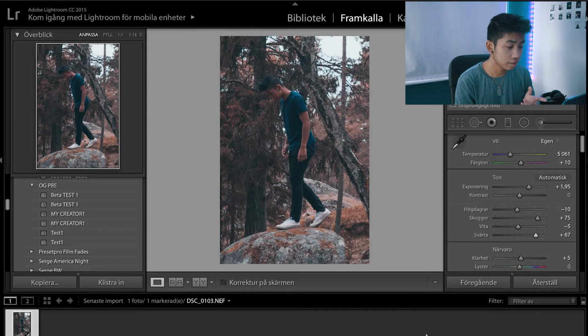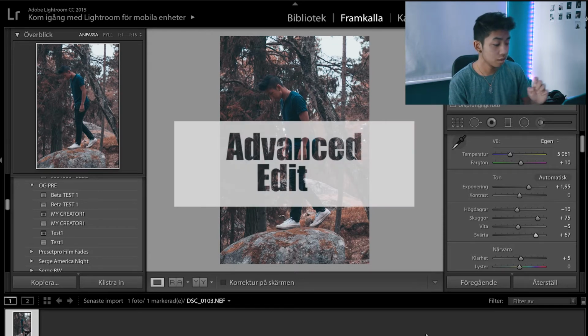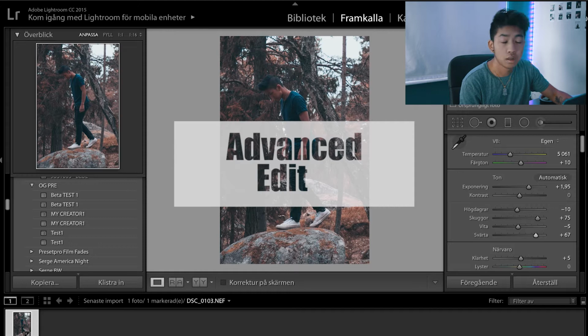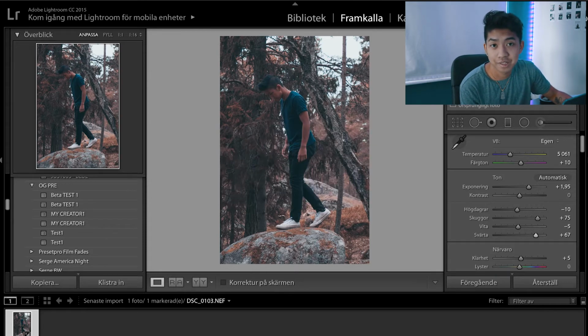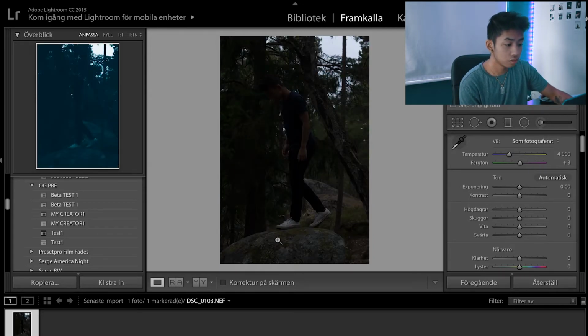So now, as you guys can see, this photo is an advanced edit, so we're not gonna talk about that today, because that is on an advanced level and that's gonna take a longer video. So this is just gonna be the basics. We're gonna start with the photo like it was from the start. As you can see, it's pretty dark, you can't see anything.